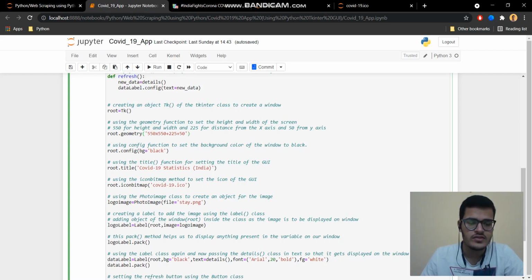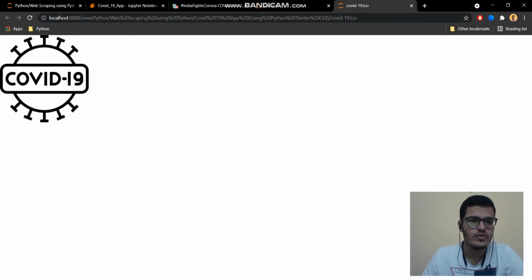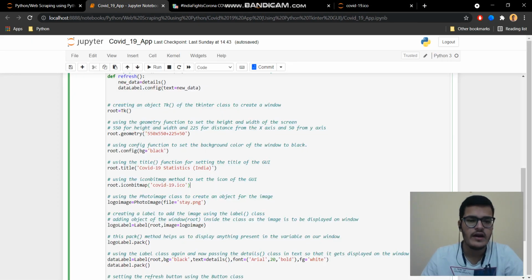Just remember that for creating or displaying anything, we will be using root dot any function, as root is the main object of the Tk class, so it will be used everywhere. So root dot iconbitmap, and this covid-19.ico is the logo which will be displayed ahead of the title. This is the logo of COVID-19, this is the image covid-19.ico.